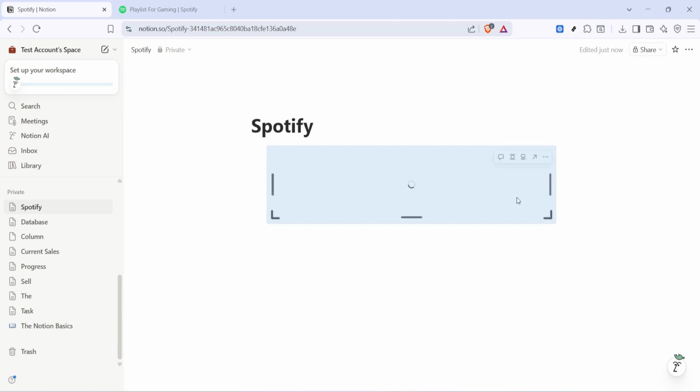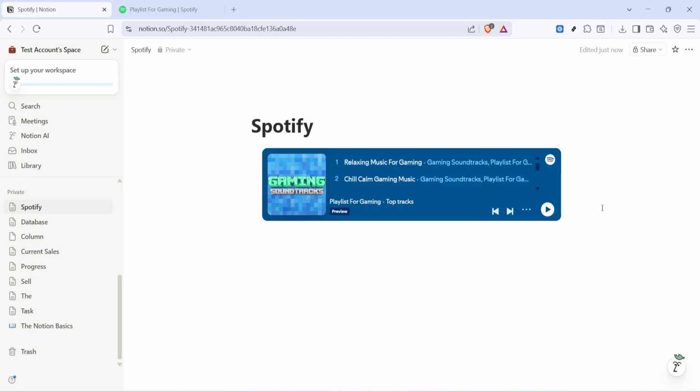A few quick tips to make it smooth. If the embed doesn't appear right away, give it a second to load or paste the link again. Make sure your playlist's privacy settings allow others to view it if you plan to share the Notion page publicly. If you're using a strict browser setting or content blocker, temporarily allow embeds so the player can render.